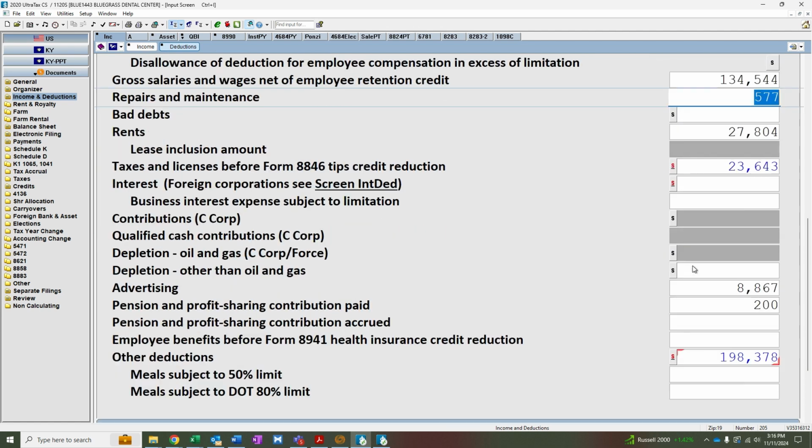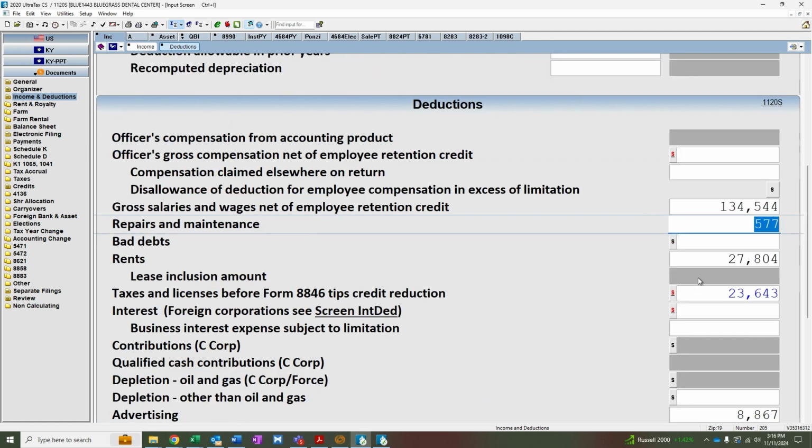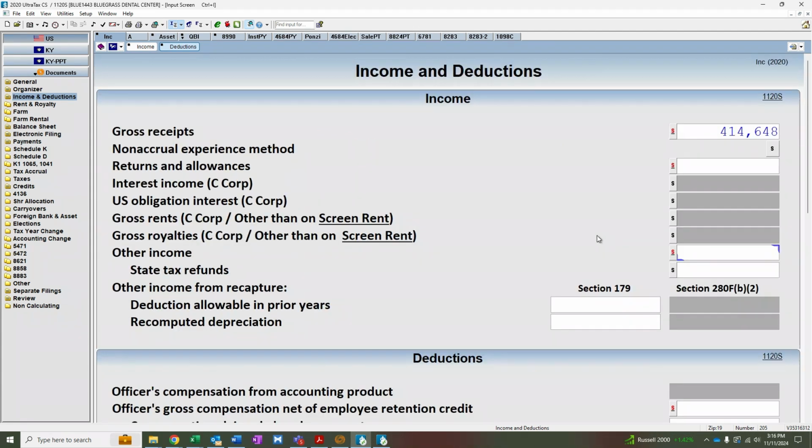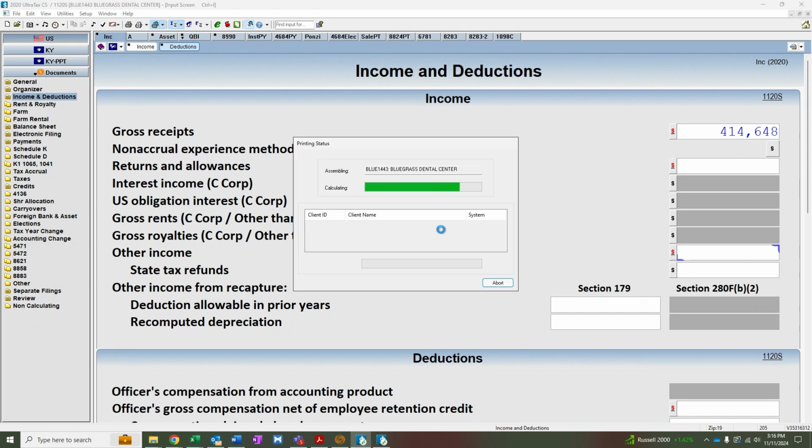And then we're done. No interest was reported in the year 2020 because none of the checks were received this year. So this is literally all that we have to do on this return. So we're going to print preview to make everything calculate. And as it's calculating, we want to go do a review of the changes that have been made.